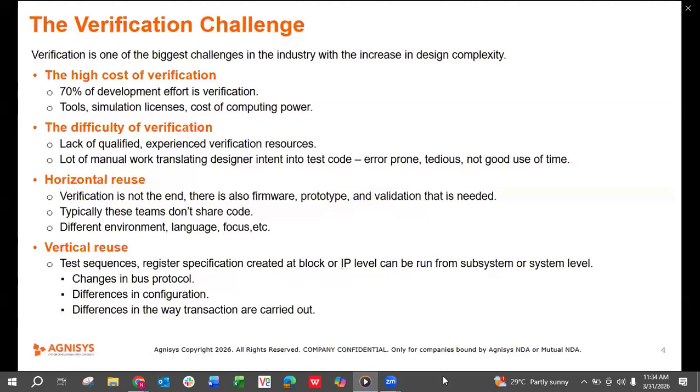There is also a significant difficulty in terms of resources. There is often a shortage of experienced verification engineers, and a lot of work still involves manually translating design intent into test code. From a reuse perspective, we face challenges both horizontally and vertically.